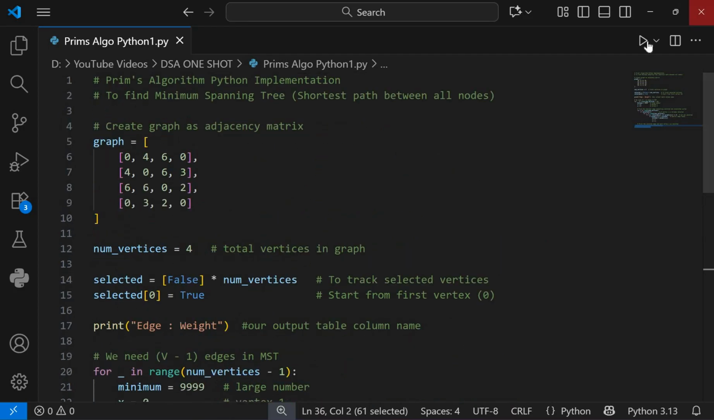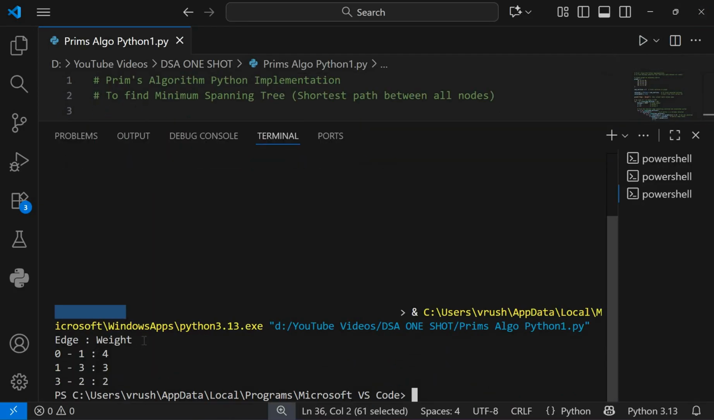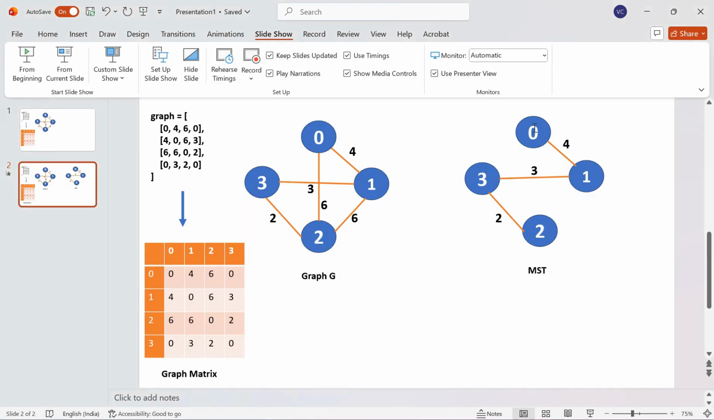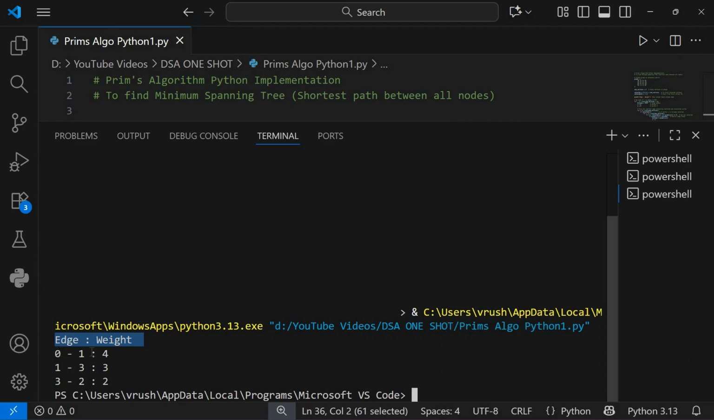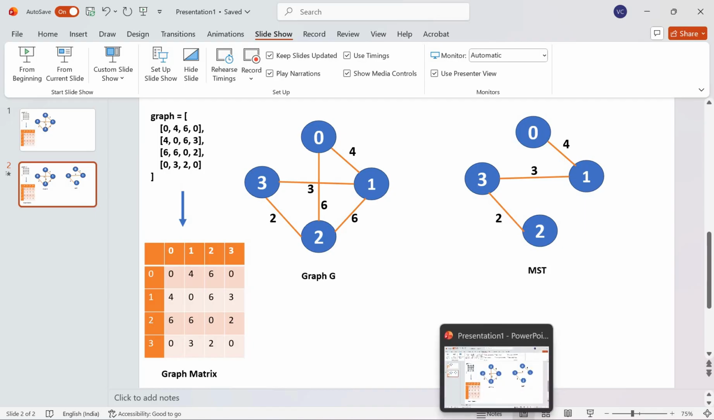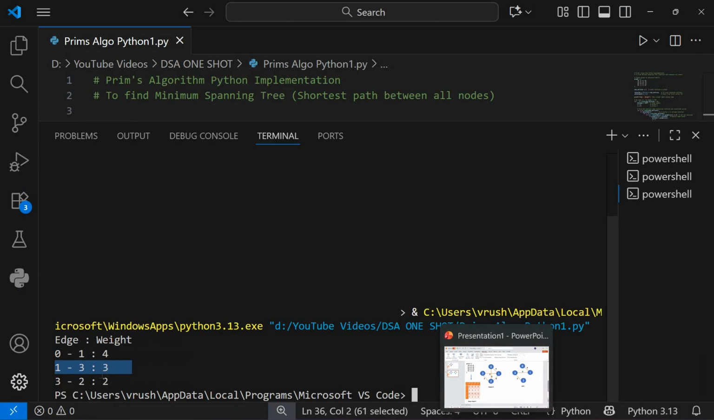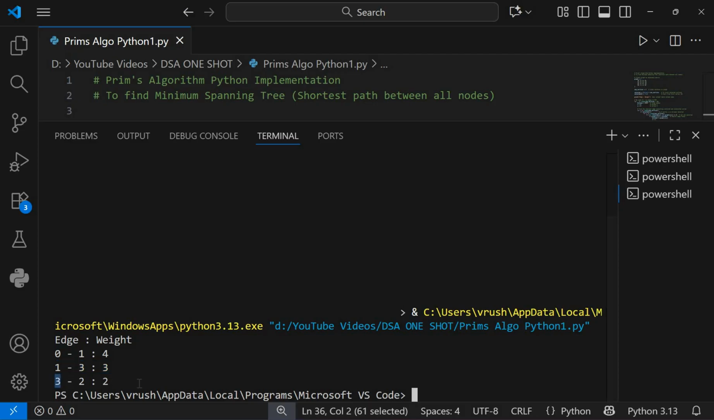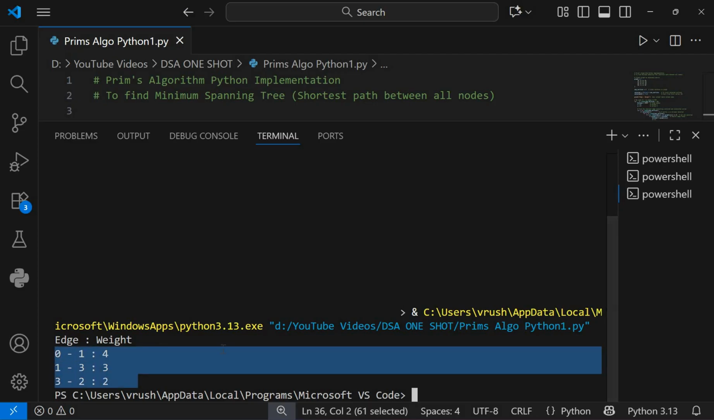So let's execute this program once. See here, this is your print statement, right? Edge and weight. Now according to our example, 0 to 1 is your first selected shortest path. 0 to 1 is 4. Now from 1 again you have to find the minimum weight. From 1 to 3 the weight is 3, and 3 to 2 the weight is 2. See here, 1 to 3 weight is 3 and 3 to 2 weight is 2. So they find the shortest path to all the other vertices.